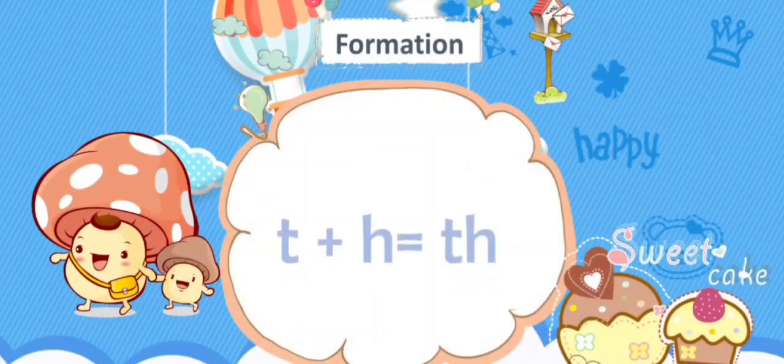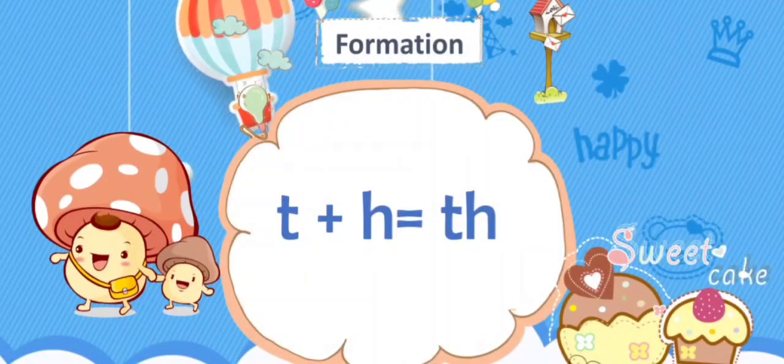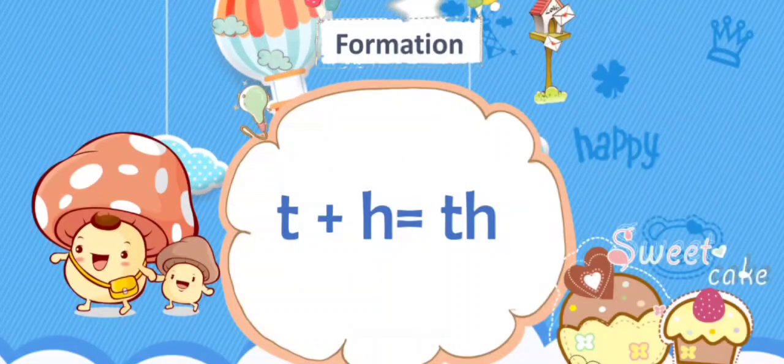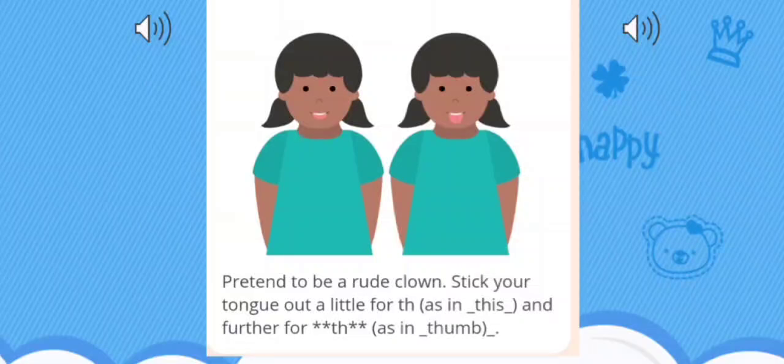When we put the letter T and the letter H together, we make the sound F or V. Now let's do the action for this sound. Pretend to be a rude clown. Stick your tongue out. A letter for th as in this, and th as in thumb.